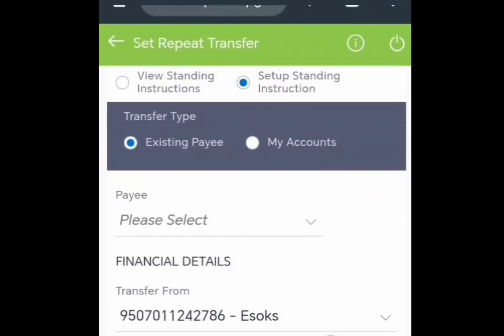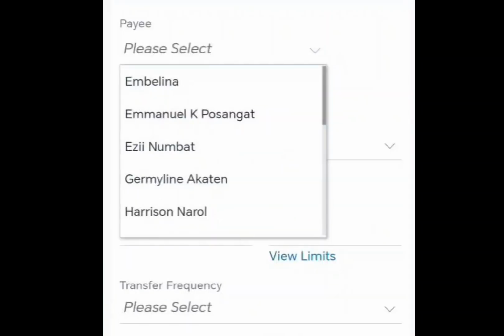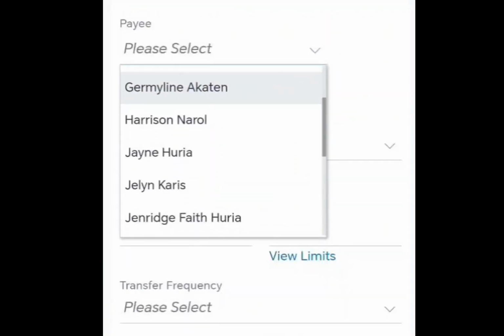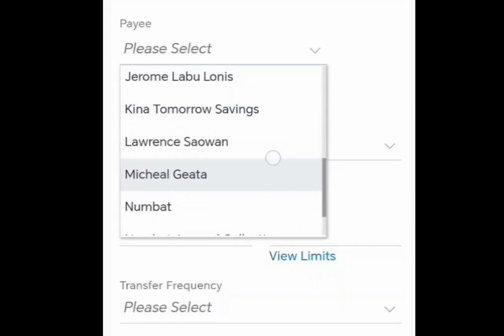Okay, you see where it says pay, please select. You see the letter V sign here, you tap this one, and this is the whole list of the people that I have in my account.